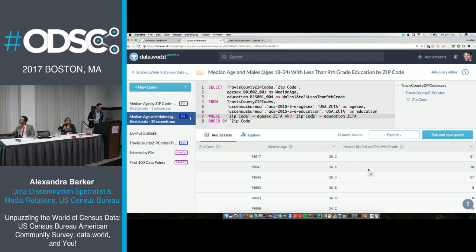Okay, so you can see that this is a new way that you can parameterize these queries and really quickly get the population estimates that you're looking for. And you can do it within your own space in data.world.